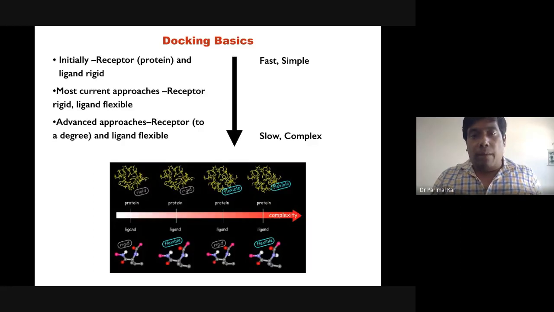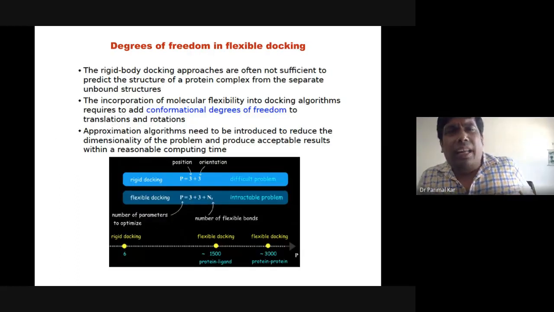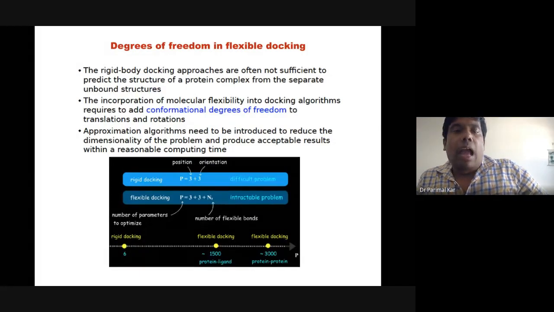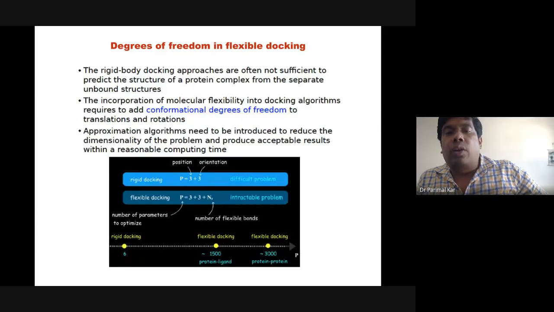Now, graphically I have shown the same thing here, how the complexity increases with the addition of flexibility in your systems. For rigid body docking, you have 3 + 3 degrees of freedom: 3 from the position, the XYZ coordinates, and 3 from the orientation. For flexible docking, you have 3 + 3 + NR. That is the intractable problem. NR is the number of flexible bonds.